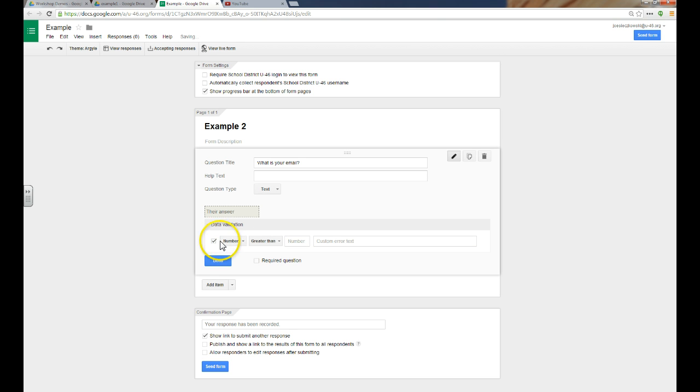I'm going to check mark that we're going to use it. And I'm going to say that it's a text validation it's looking for, and that it contains an email address. And you can put in a custom message if you like, so when they submit this form it will tell the student you didn't put in a proper email address. And I'm going to check mark this box to say this is a required question.